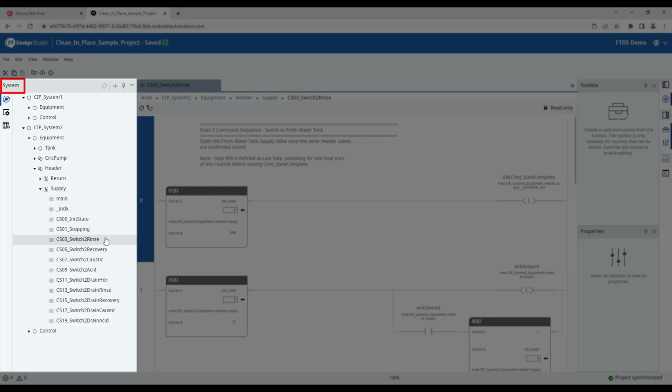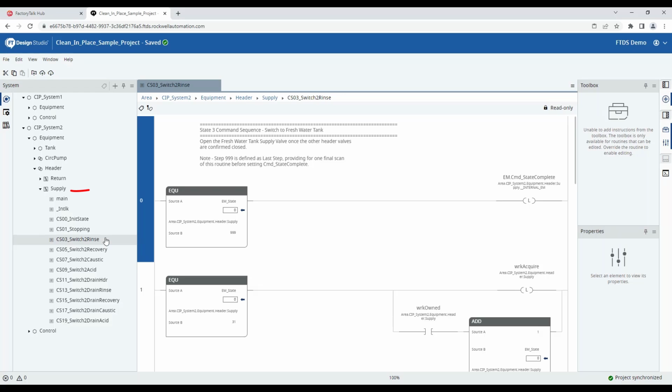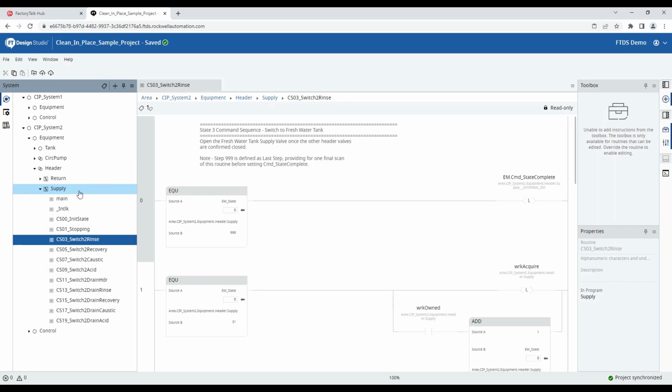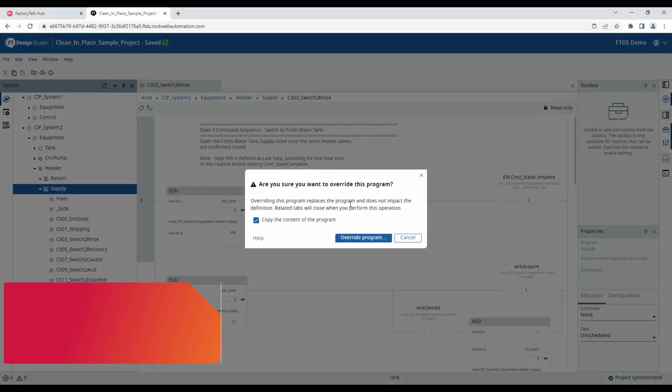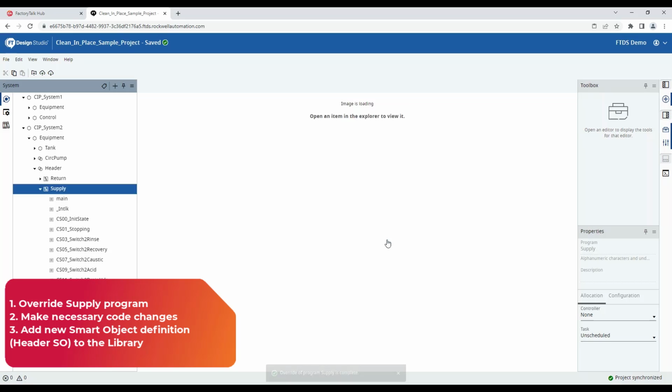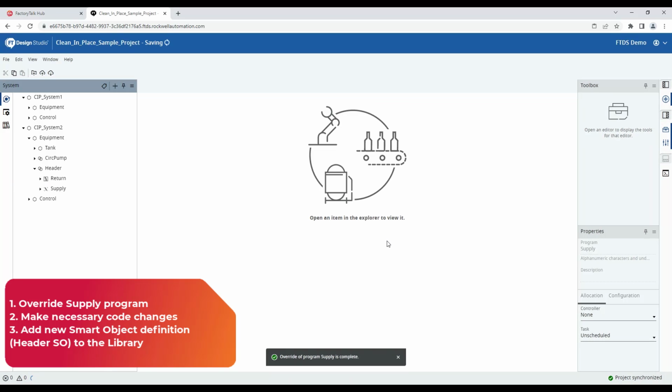For example, what if a user wanted to make updates to the supply program, but still keep the old code to be able to support legacy machines? They can override the supply program, make the necessary code changes, and add the updated smart object to the library as a new header SO.